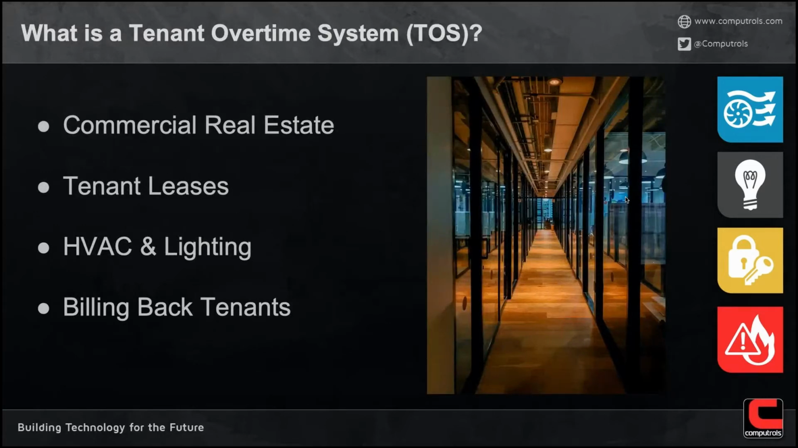So tenant overtime systems are also known as TOS, overtime HVAC and/or lighting, tenant billing systems, tenant after-hours billing, or any combination of those names. You'll primarily see these systems in commercial real estate as a means for tenants to schedule HVAC and lighting in their spaces after the agreed-upon hours in their lease. And that's really where tenant overtime got started, in commercial real estate.